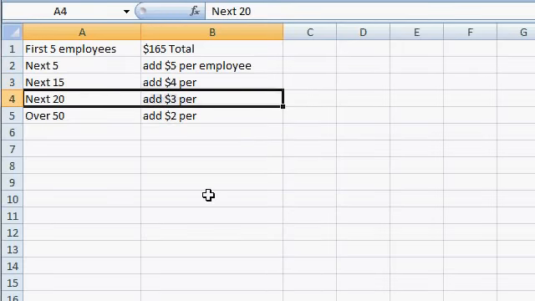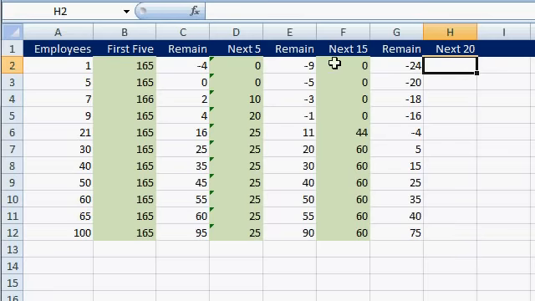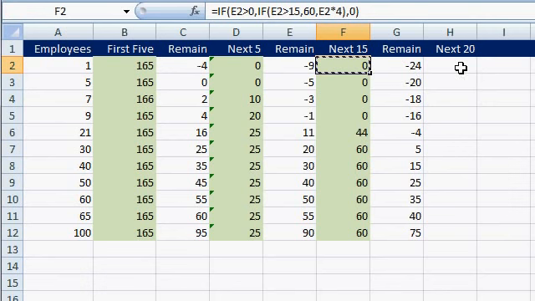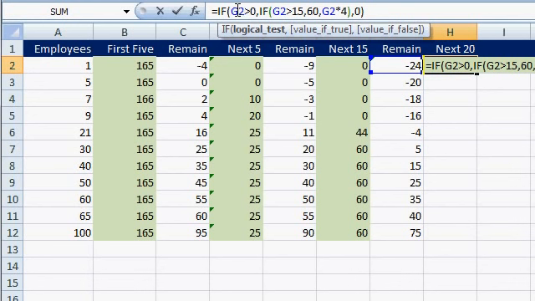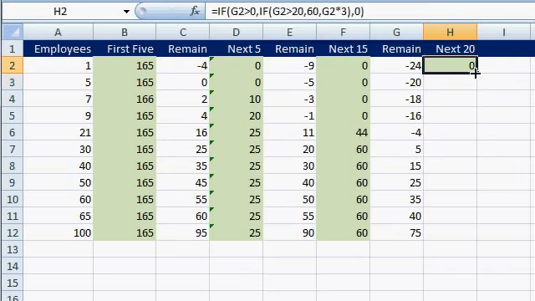The next 20 get charged $3 per. So it's essentially the same thing. In fact, I'm going to copy this, copy and paste, and just adjust this formula. I'll do it right up here. All right, and in fact, Excel changed some of the references for us automatically. If G2 is greater than 0, right? If G2 is greater than, now we got 20 employees to deal with, and it's going to be 20 times $3 a piece, so that's 60 is fine, but we got to change this to 3. All right, enter. Drag that down.